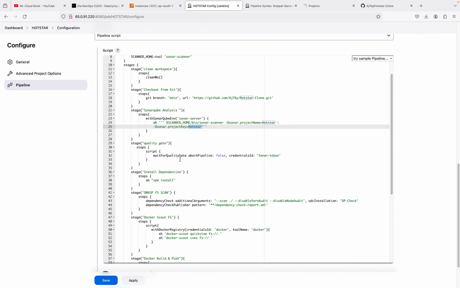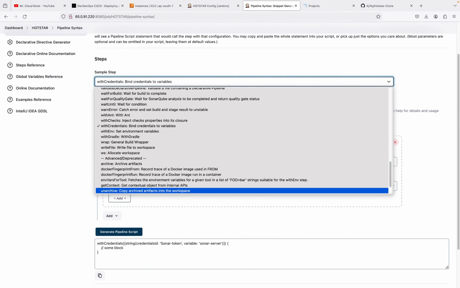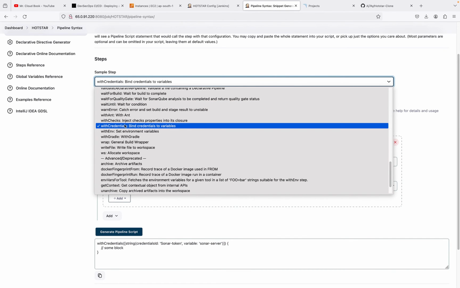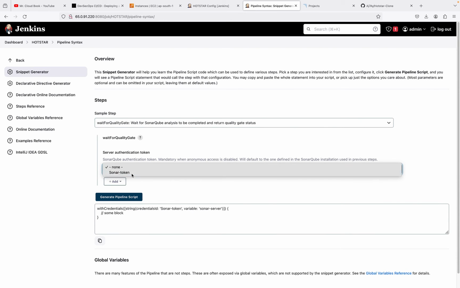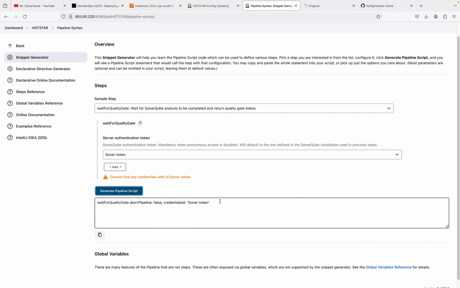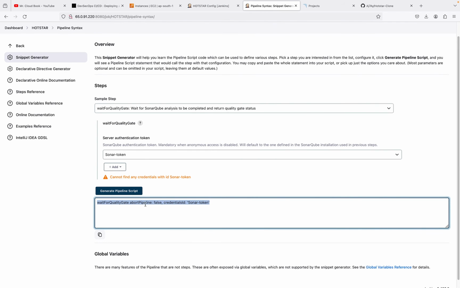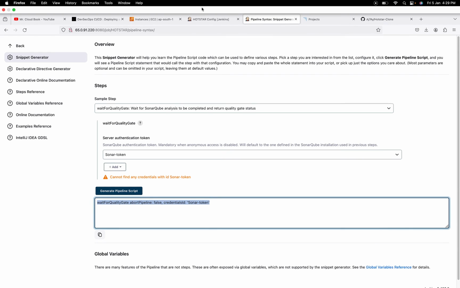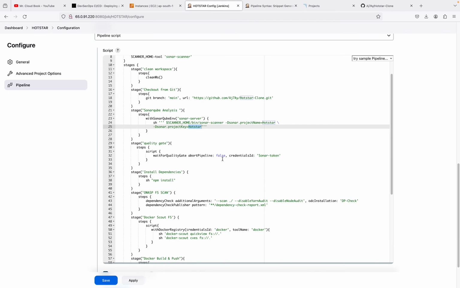For the quality gate, you can directly go inside the pipeline syntax generator again, and you can search for wait for quality gate. This is the one, and you can give the authentication token as Sonar token. You can see it says cannot find any credentials; this is just the warning message. Click generate, and you will get it like this. The same thing that I am using here. Wait for quality gate abort pipeline false, and the credential is Sonar token. The same thing I'm using here.